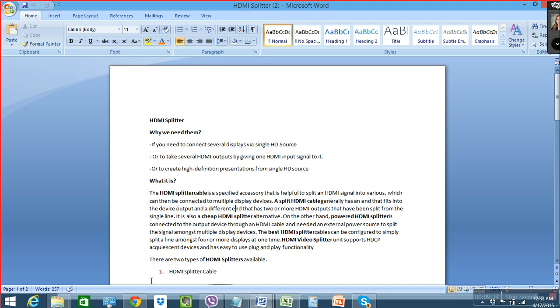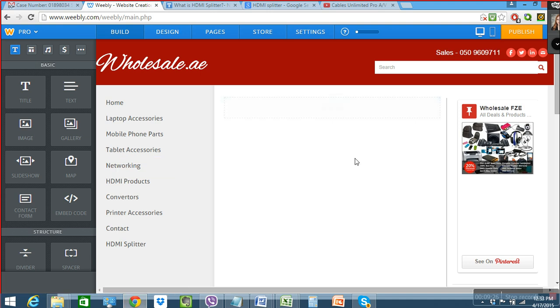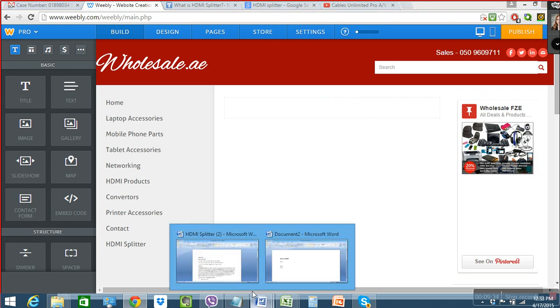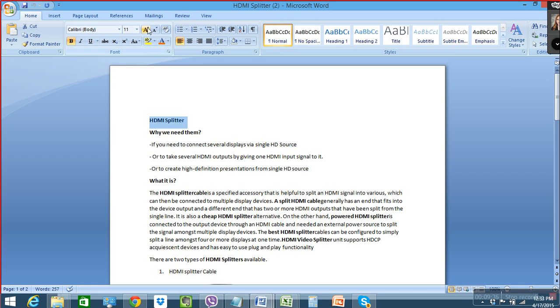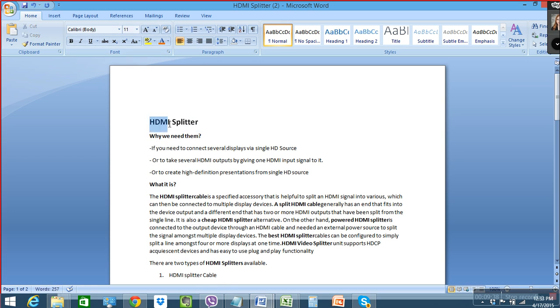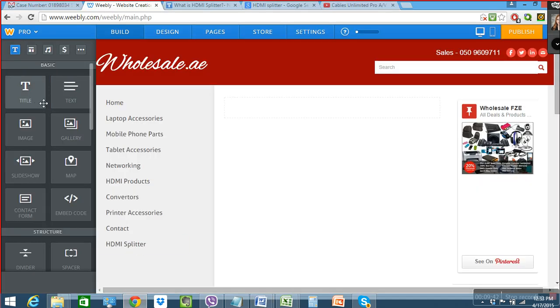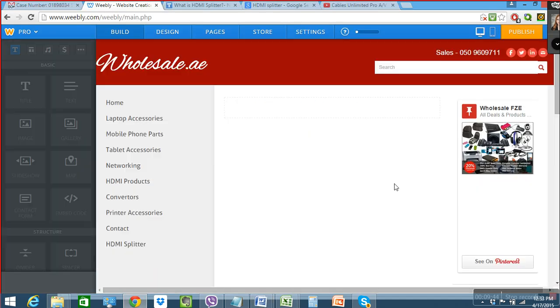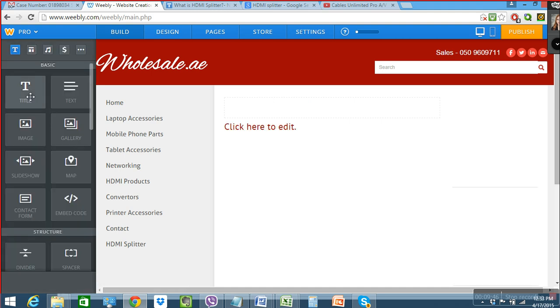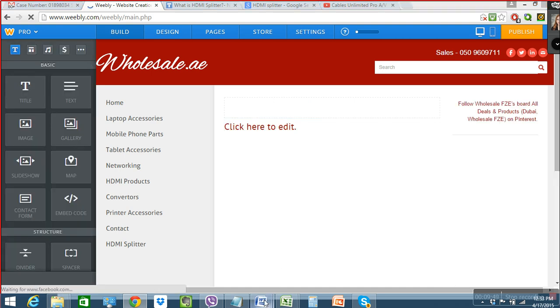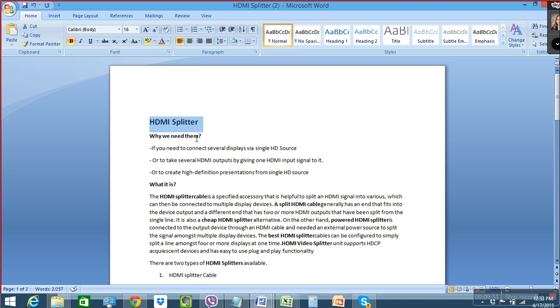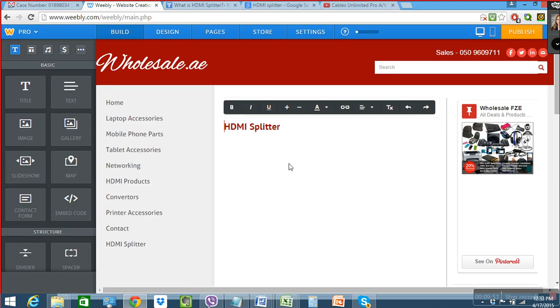So this is how it's going to work. This is the page, not here, not there, just in the middle here. So first thing, you need to get a title, right? This is the title, HDMI splitter. It's a little bit small, but this is the title, correct? So you get the title and drag and drop. See, this is the T here, drag and drop, and you go to HDMI splitter, copy and paste here.